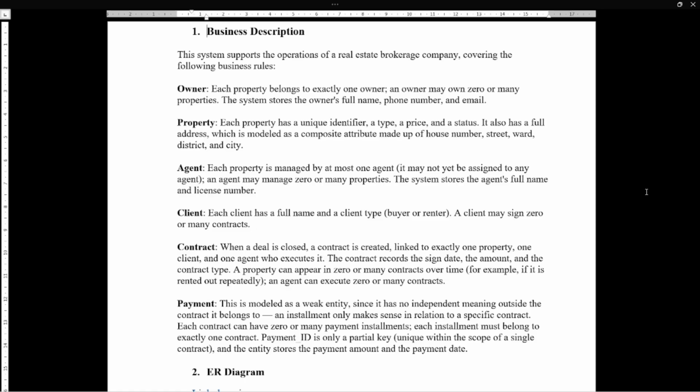And finally, we have the payment entity. Payment is modeled as a weak entity because it cannot exist independently. Every payment installment belongs to exactly one contract. A contract may have zero, one, or many payment installments depending on the payment agreement. Each payment stores its payment amount and payment date. The payment ID is only a partial key, meaning it is unique only within the corresponding contract. Therefore, the payment is uniquely identified by the combination of the contract ID and the payment ID.